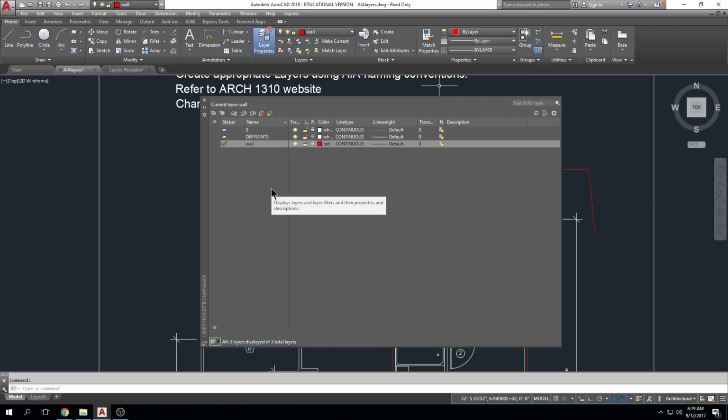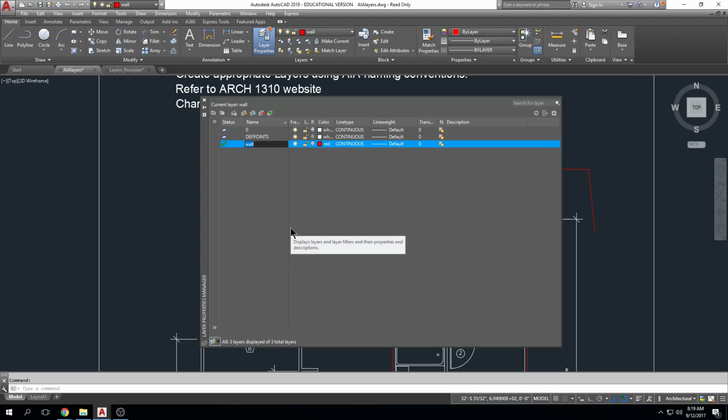Now, let me show you what that system is. If I have a wall, I'm going to click on this to rename it. Instead of just being called wall, I'm going to call this A-wall-wood. Okay. Anyway, what this does is it gives an identifier. So we have that first kind of discipline code. So A represents architectural. Okay. If you had structural drawings, it would be S, mechanical M, plumbing P, electrical E, right?